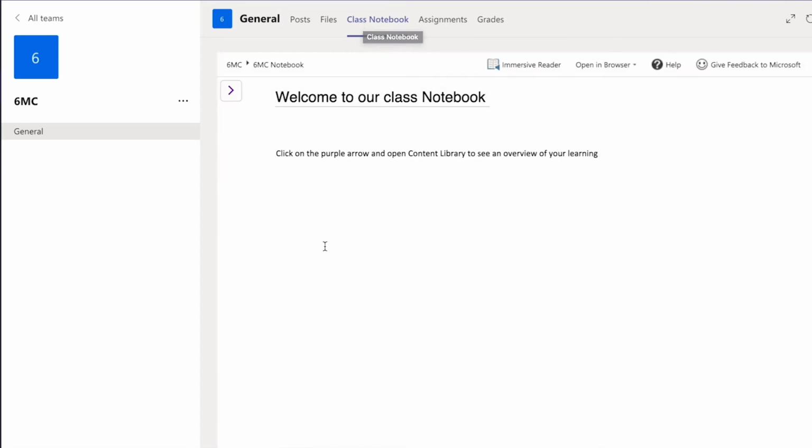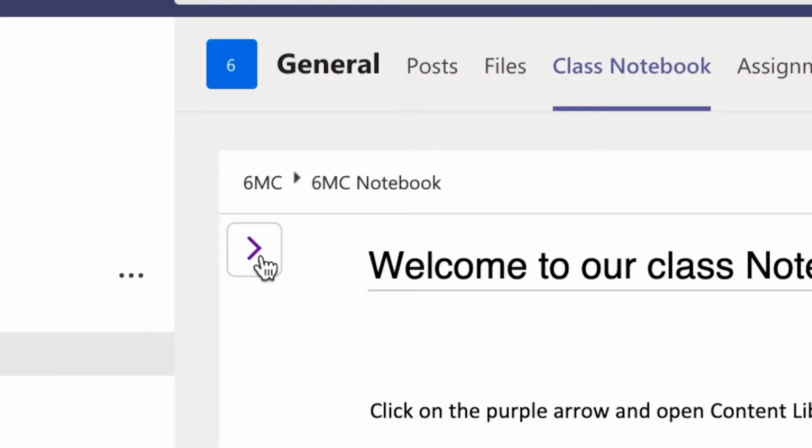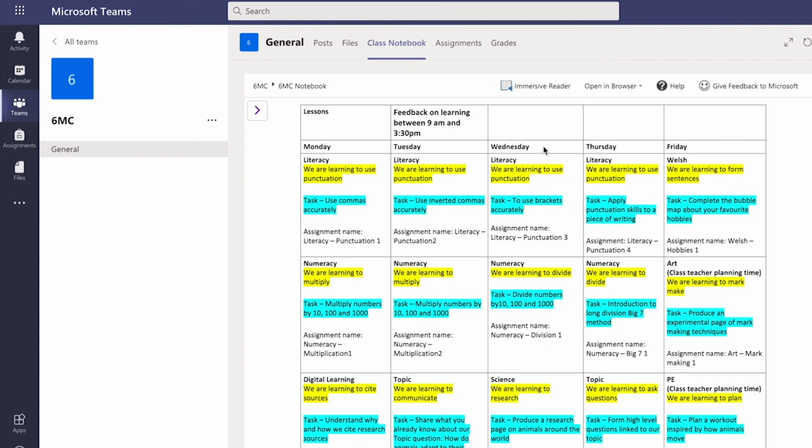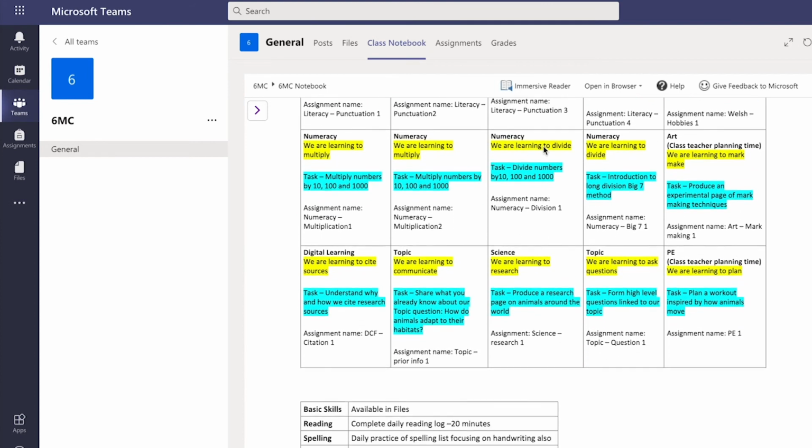So when you open the notebook, you'll see this. Welcome to our class notebook. Click on the purple arrow and open the content library to see an overview of your learning. So if we were learning at home, your teacher would put an overview for the week so you can see what you're going to be learning. So if I do as it says here, it says click on the purple arrow and then go to the content library. I can see here it says overview of learning, so let's click on that. And then over here is all the learning for the week.